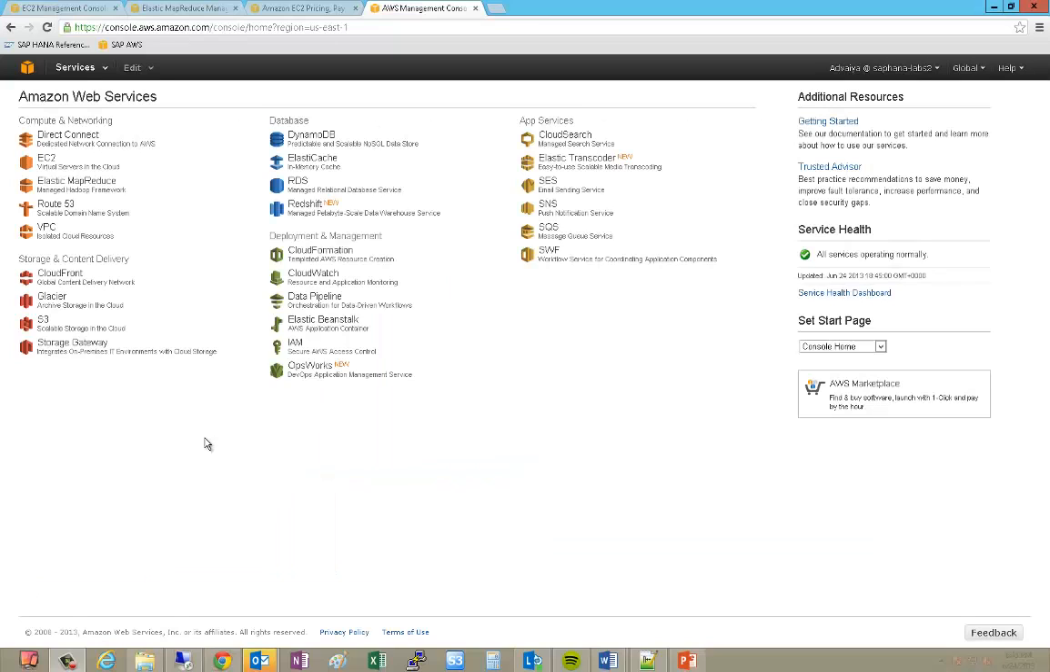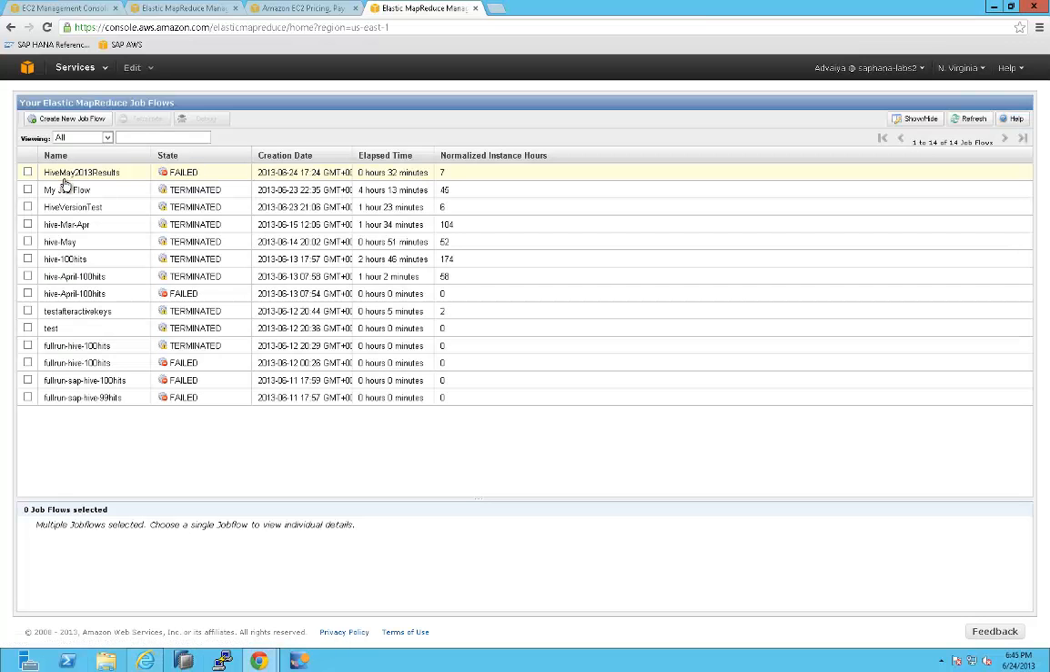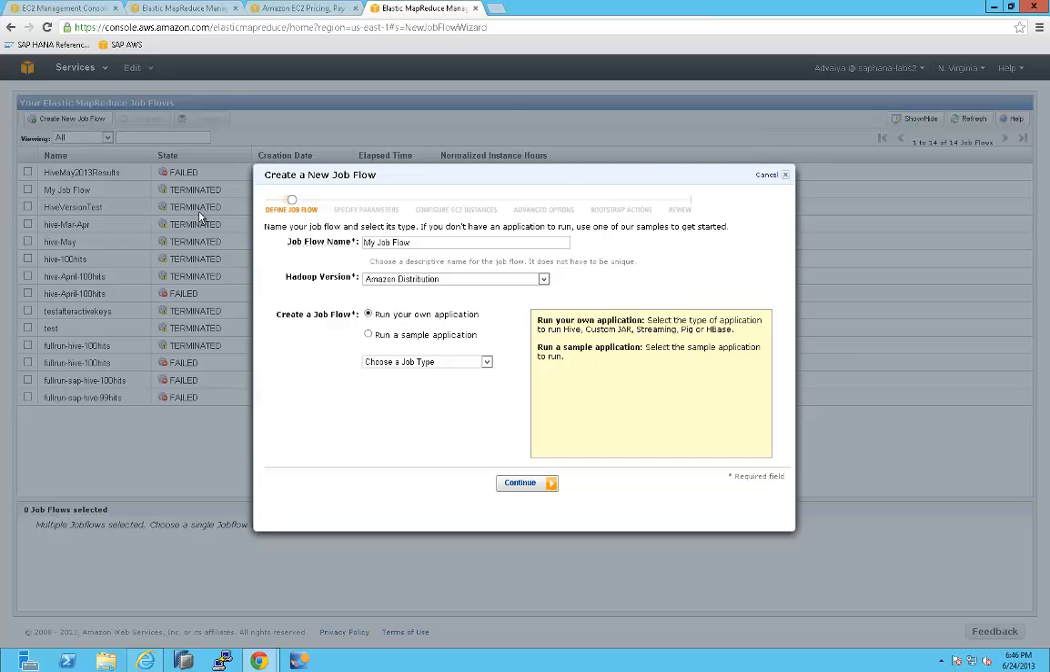In order to use Hive against our data in our S3 bucket, what we need to do is create an Elastic MapReduce cluster to do the processing. Now I've assumed that you've already logged in to your account and it's in the correct data center. So we're going to go ahead now and click on Elastic MapReduce. Here you can see I have several jobs that have worked in the past, and I'll talk a little bit about this failed job a little later. But right now I'm going to click on Create a New Job Flow.